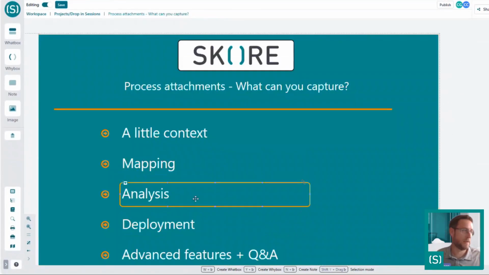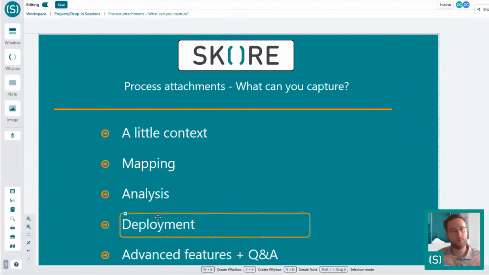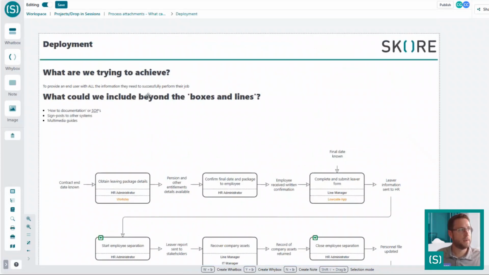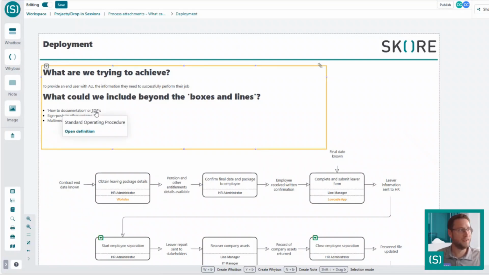We've mapped our process. We've done some analysis. We've improved it. We've got to a stage where we want to roll it out to people. Excellent. So if we go to the deployment phase, again, what are we trying to achieve? We're trying to provide an end user with all the information they need to successfully perform their job. Adam said work instructions. I said how-to documentation or SOPs, which we're saying is standard operating procedures here. Work instructions, again, is another term for that.